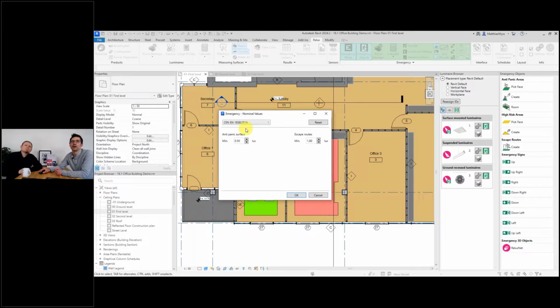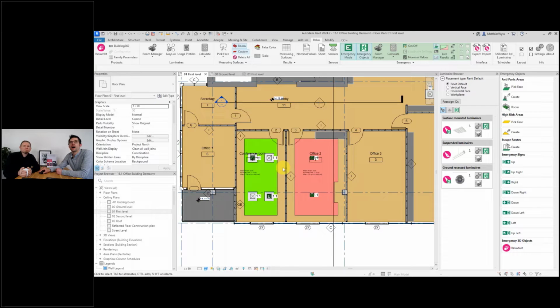So far, we used the EN 1838. But you can also change the nominal values here. So if you have national standards or local standards, you can change here the minimum values for escape routes and anti-panic surfaces.